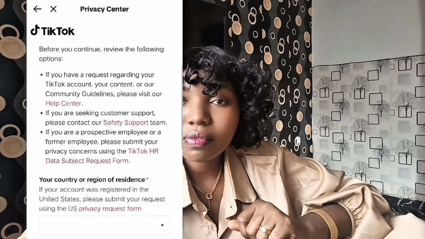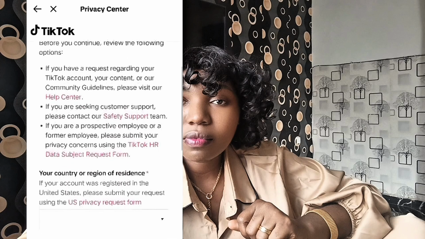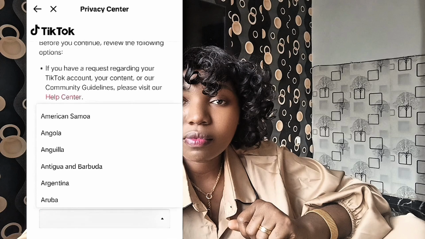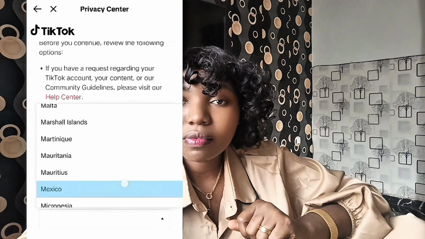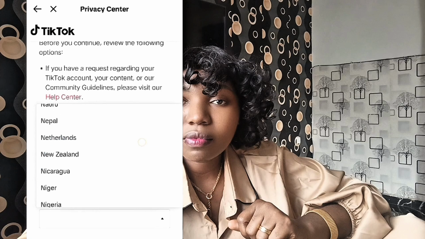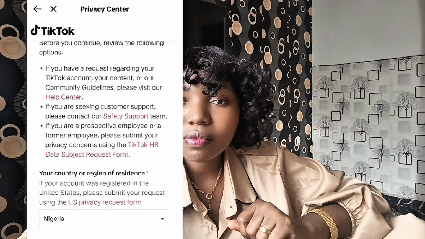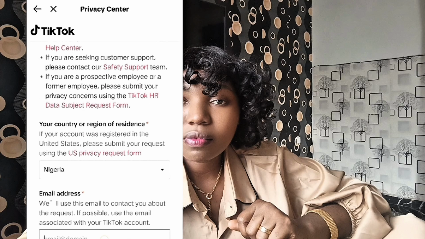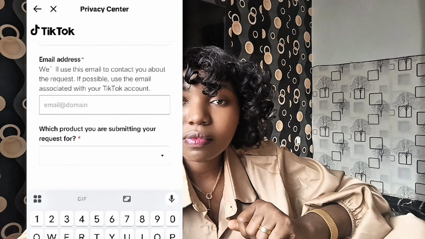You see that? That is, if your account was registered in the United States, please submit your request using the US privacy request form. So now here, what you're going to do is select Nigeria, because that is the region you created your account. Where is Nigeria? Okay, so here it is. You're going to select Nigeria, and you're going to be adding the email address you use. Okay, let me just add my email address.